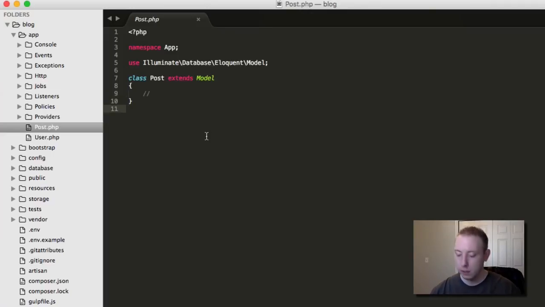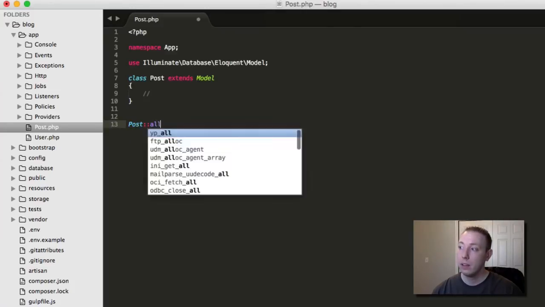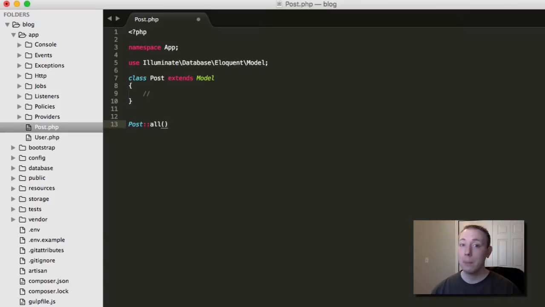Soon we're going to be able to run commands in our controller. We're going to be able to do things like Post::all, like that. And it's going to pull every post that we've created from our database with one little thing like that, because in our model we have a command called all that drags everything out of the database.